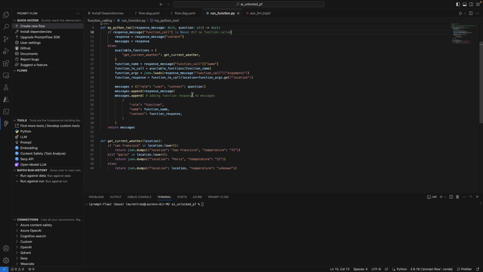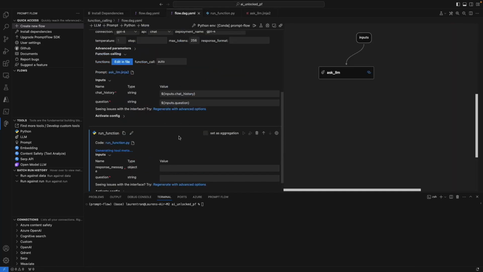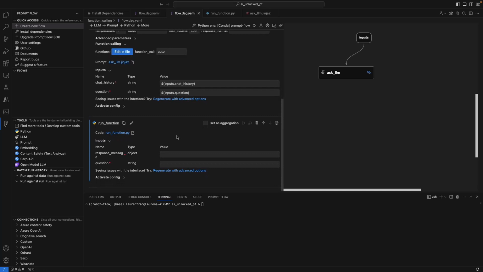So going back over to our diagram, we can select the response message value. That's going to be the LLM output, and then the question is the user input question.